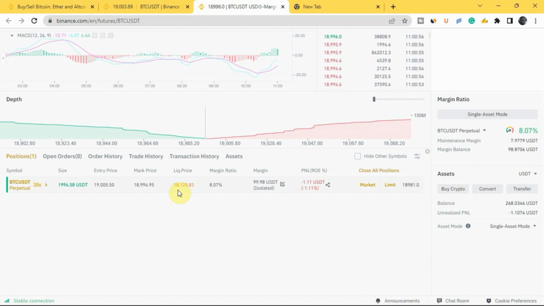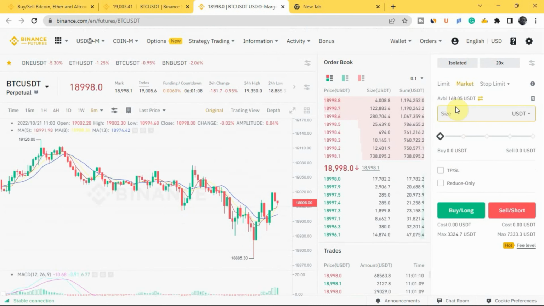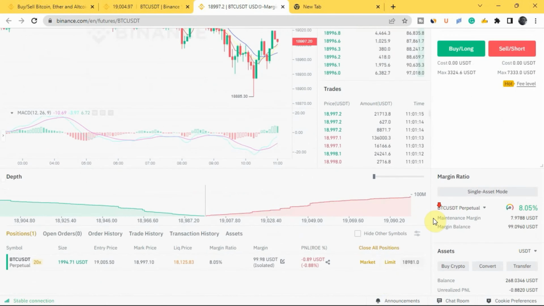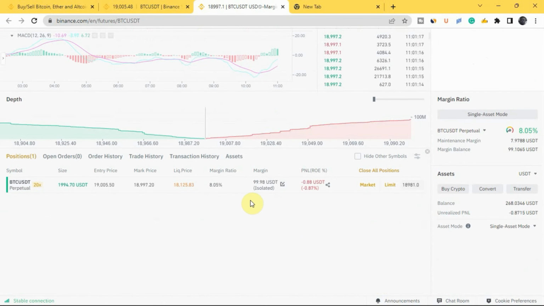So our liquidation price is 18,125 USDT. Now, if the price of BTC goes down to this liquidation price, we are only going to lose the 100 USDT we are using for this trade. The remaining money we have in our wallet, we have 168 left in our wallet. The remaining money here will be saved. Nothing is going to be wrong with that. So you're only using this 99 USDT as your collateral.